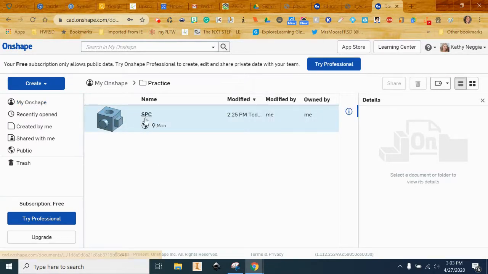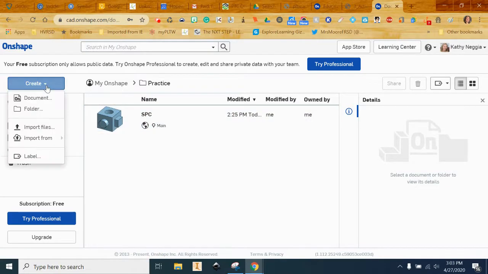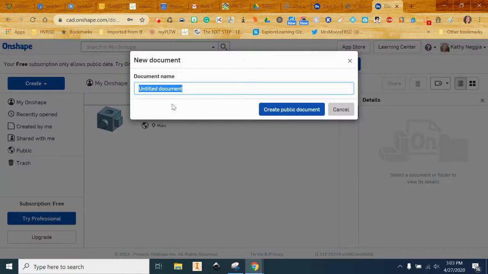This is my sketch plane cube. You're going to create a file by clicking on Create and Document. Okay, you can call it Sketch Plane Cube or SPC. I'm going to put a 2 on mine since I already have one, and then I'm going to create it.